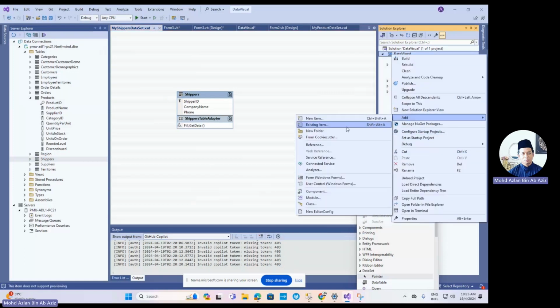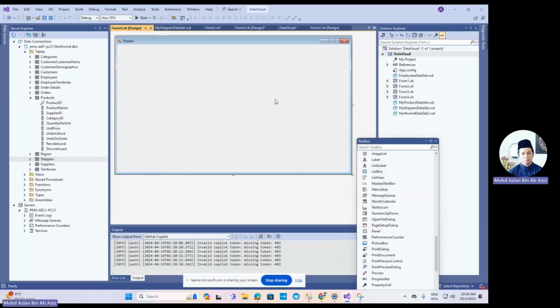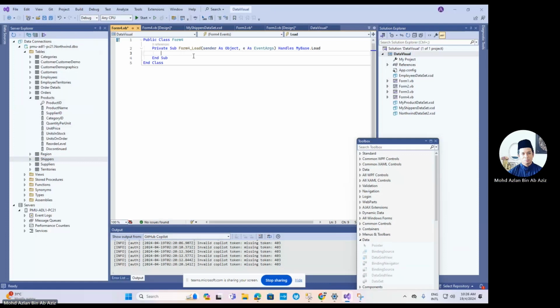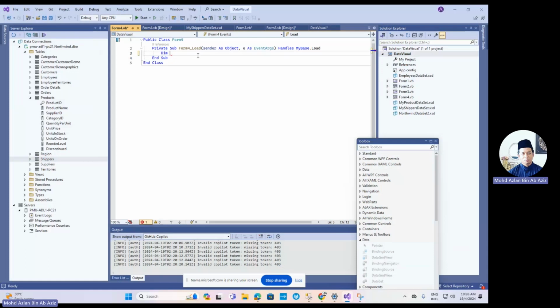I'm going to add a new form, and I'm going to put a combo box here. For this combo box, we will get the data from the dataset programmatically. So I'm going to double click this to invoke the load event. I'm going to declare an instance of my dataset, so Dim, which stands for dimension, shipperDataSet as new my shippers dataset.